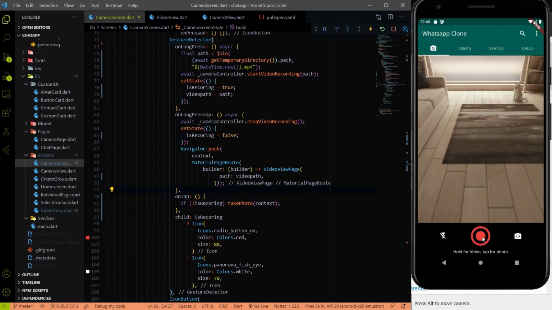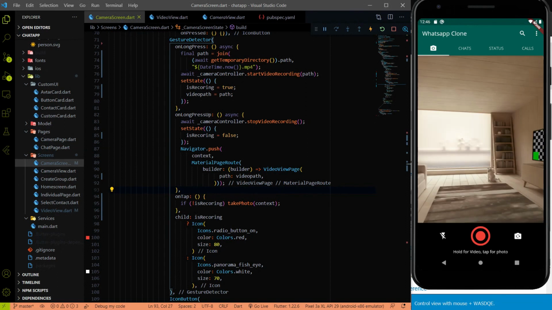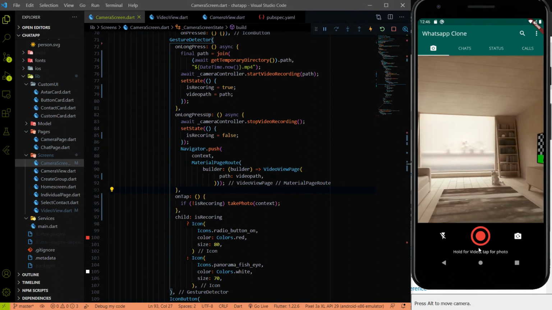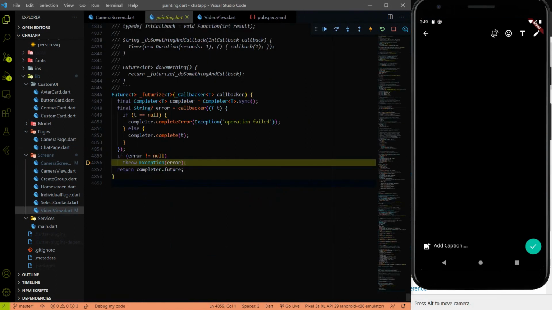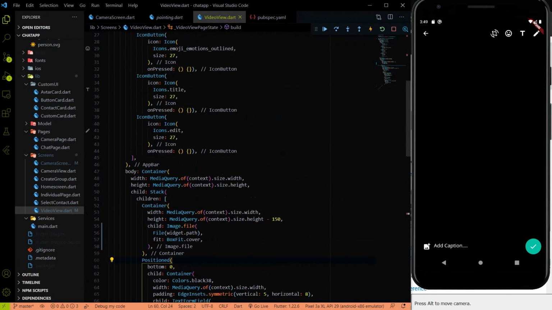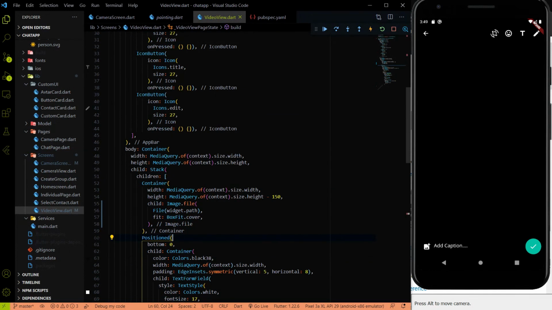So see, when I long press, the video recording is on, because you can see the red dot button over here. And if I use the alt and record the video and stop it, we are getting an error, because if I go to video view dot dart, you will find that in the body we are using Image.file, but we are passing the video path. That's why we cannot use the Image.file widget for the video.